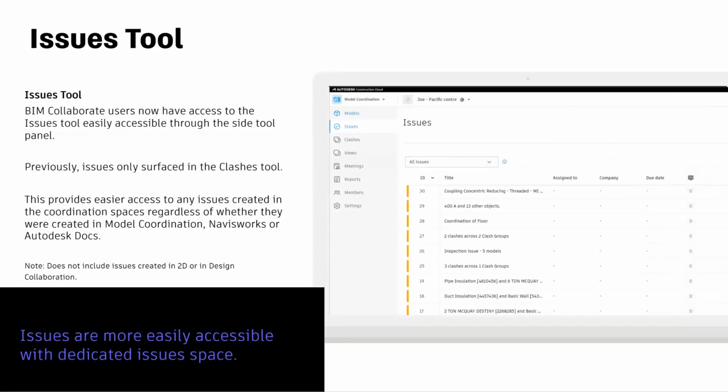And the other update is on the issue tool. We have some updates on the issue tool here. BIM Collaborator users now have access to the issue tool, easily accessible through the side panel. If you look at the screen again, in model coordination below the side panel, you can see the issues. Previously, issues only surfaced in the clash tool. When you went to the model coordination clash, you could only see the issues of the previous versions. Now the issues can be accessed right from the side panel.